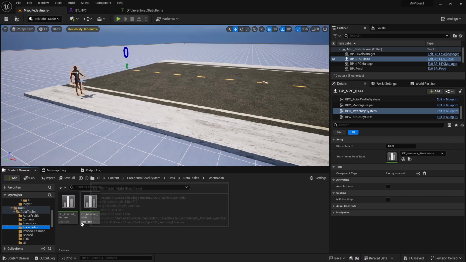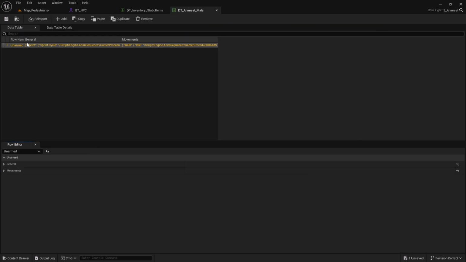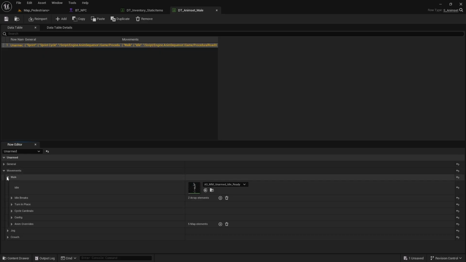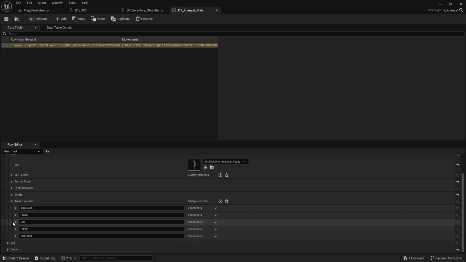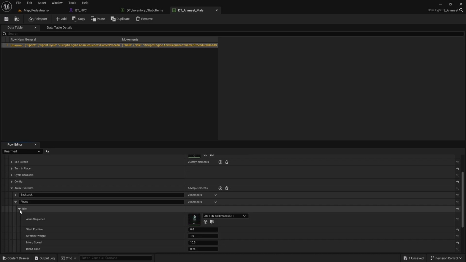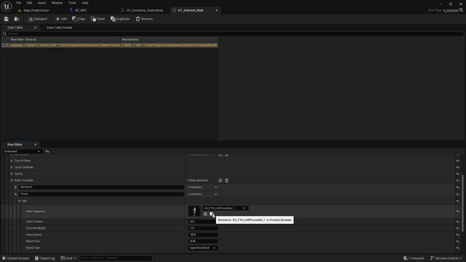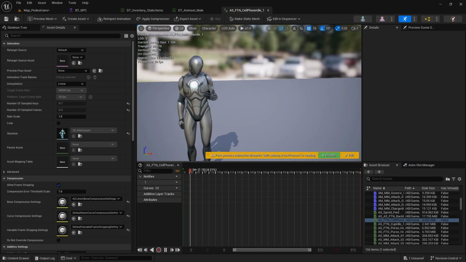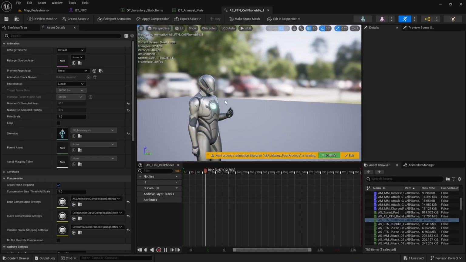So I can show you maybe the locomotion data table for male. There we have the unarmed record, and if you take a look into the unarmed movement walks anim overrides, here you can see for each inventory item I have a dedicated animation override. For example, if the guy is carrying a phone, his idle animation will be overridden with this animation so that it properly shows he's holding a phone in his hand.